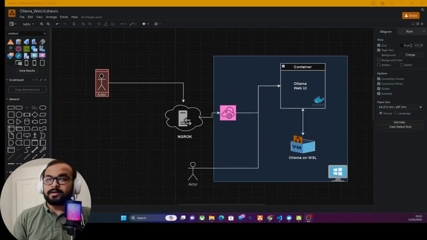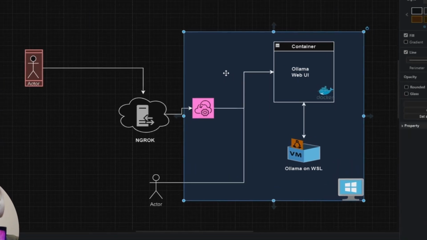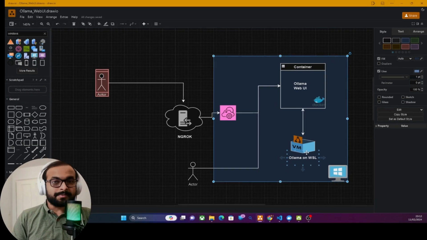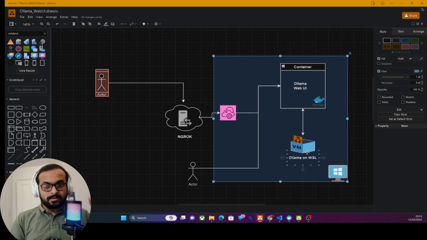Let's take a look at our architecture. The architecture is going to be very simple. This is my Windows machine, and in this Windows machine, I'm running WSL, or Windows Subsystem for Linux. Within the WSL, I'm already running the Ollama server. Now, if you're not really sure how to run Ollama on Windows, I have already covered a video about that. You should be able to see it on your top right.